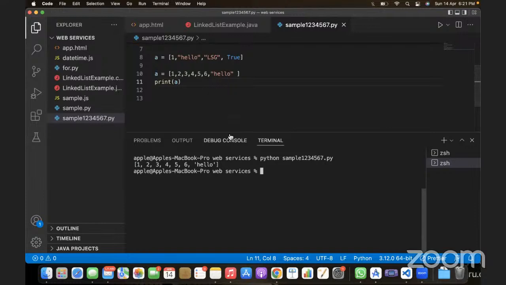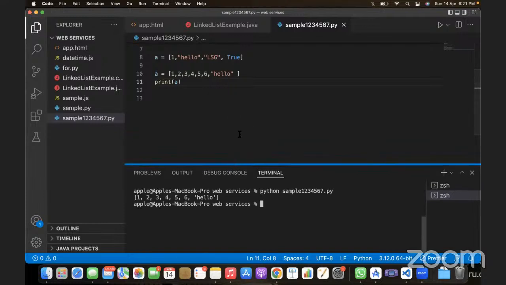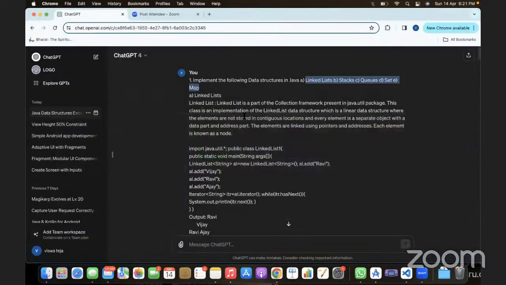Okay. So the formal definition for a data structure is something you can store multiple values in. Sometimes you can store the same data type, or sometimes different data types. Now, the examples for data structures are linked list, stacks, queues, set, and map. This is in Java.